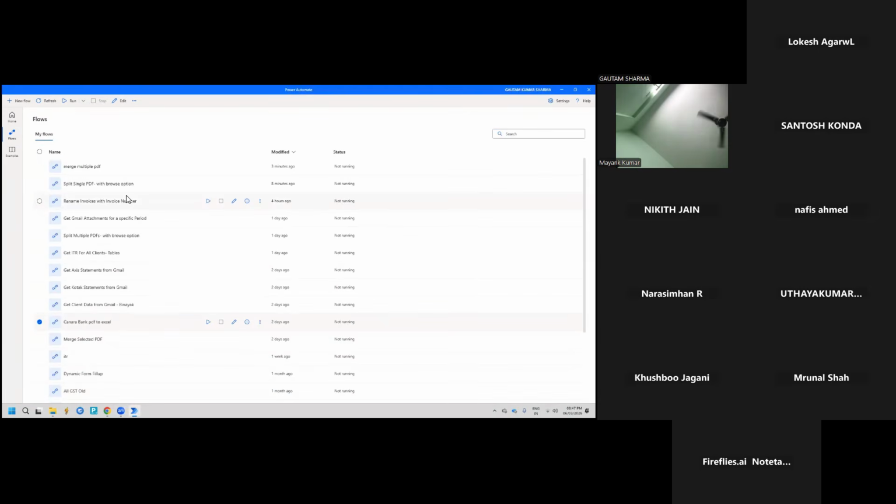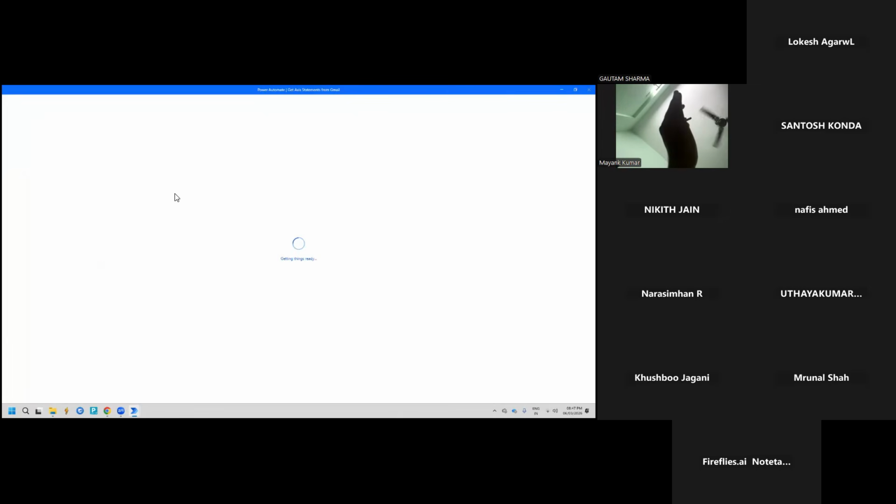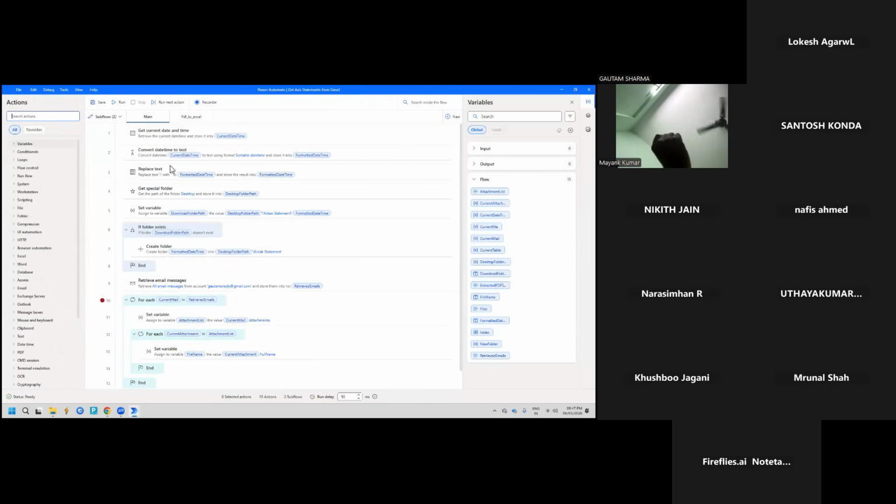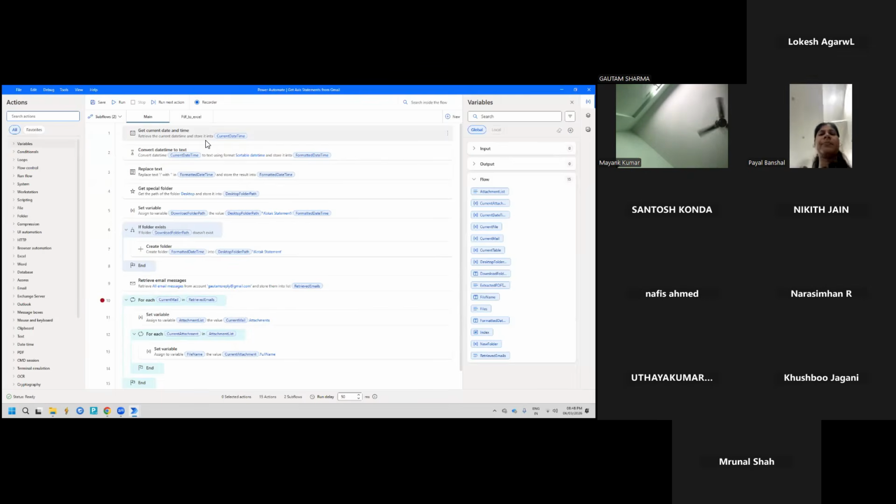Now what more we can do with Power Automate is, let's suppose I want to fetch email using Power Automate Desktop for a particular client. For that also we can connect our Gmail and fetch data for any client. So what happened day before yesterday is, in my office I asked my article to download the email attachments of a client and save it in a folder.